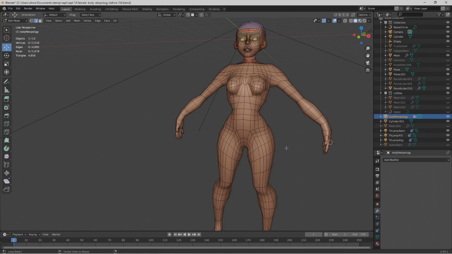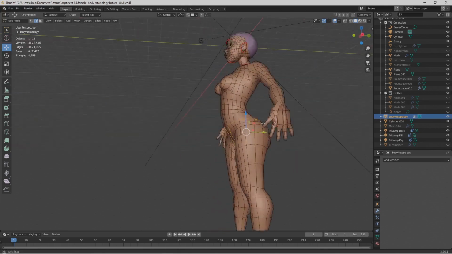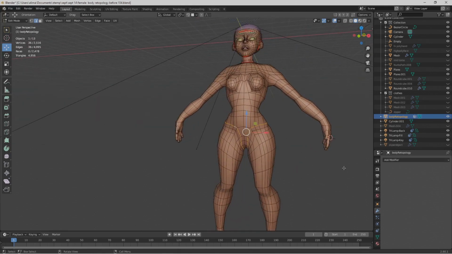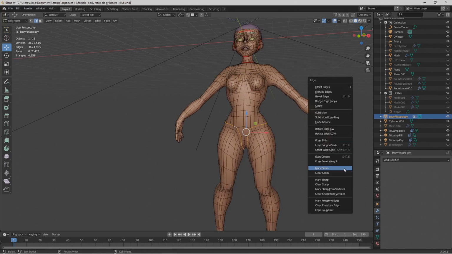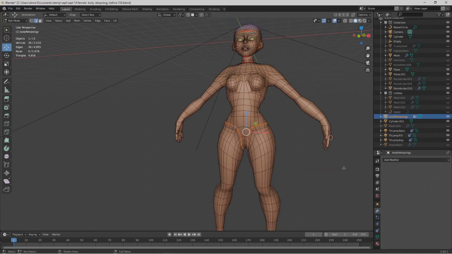So I'm going to hold Alt, hold Shift, select here, still holding that, select there. I'll select here as well as here. I'm letting go of Alt as well as Shift. So that loop went all the way around, which is what I want. I'll hold Control, press E. This brings up our edge menu. I'll select Mark Seam.